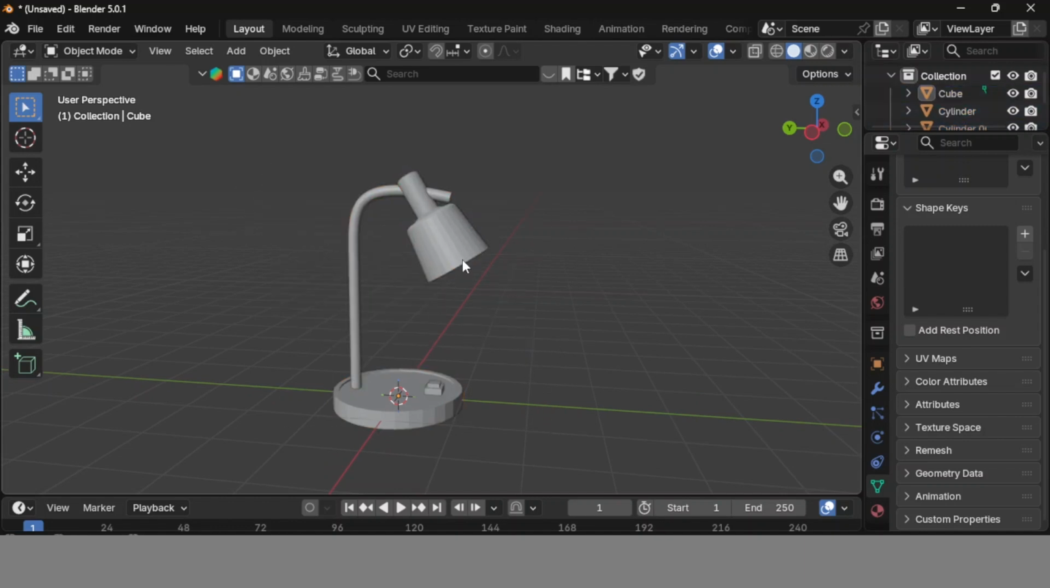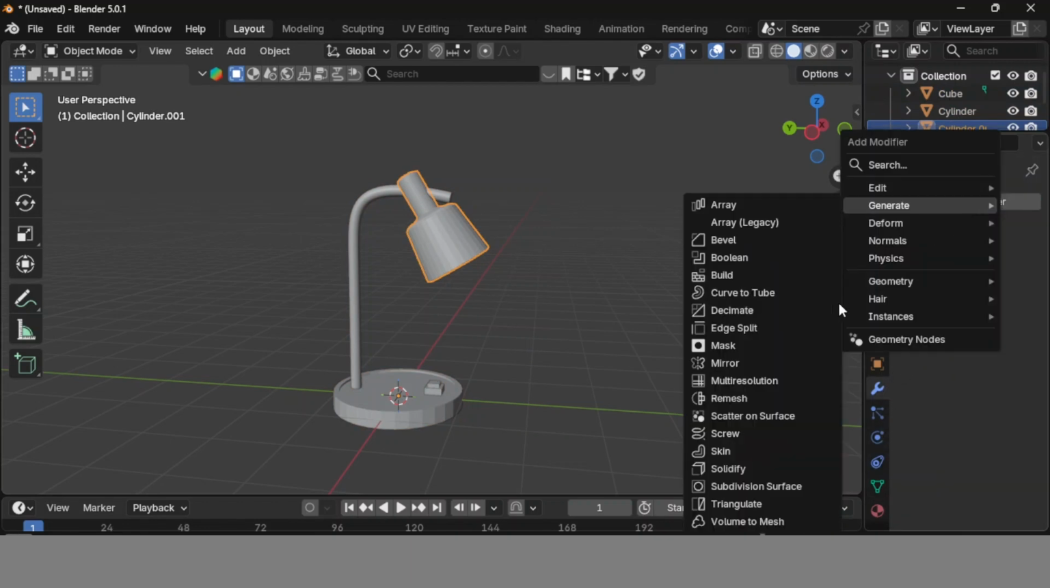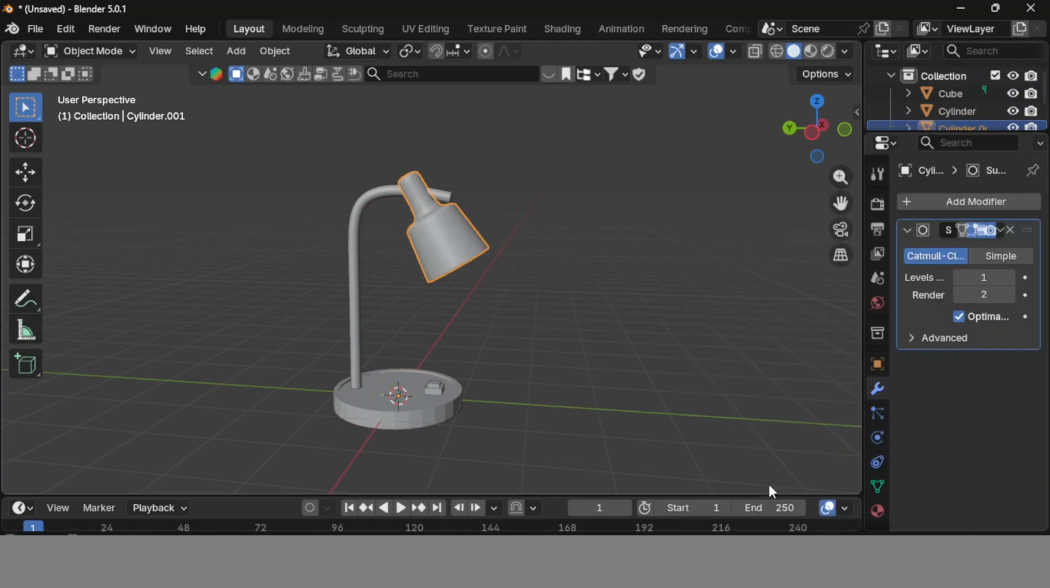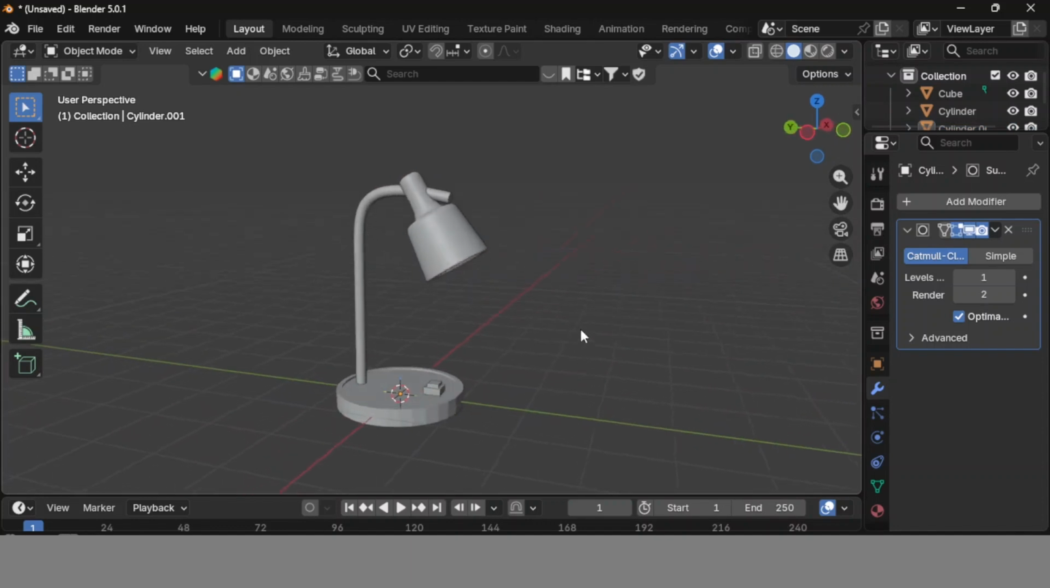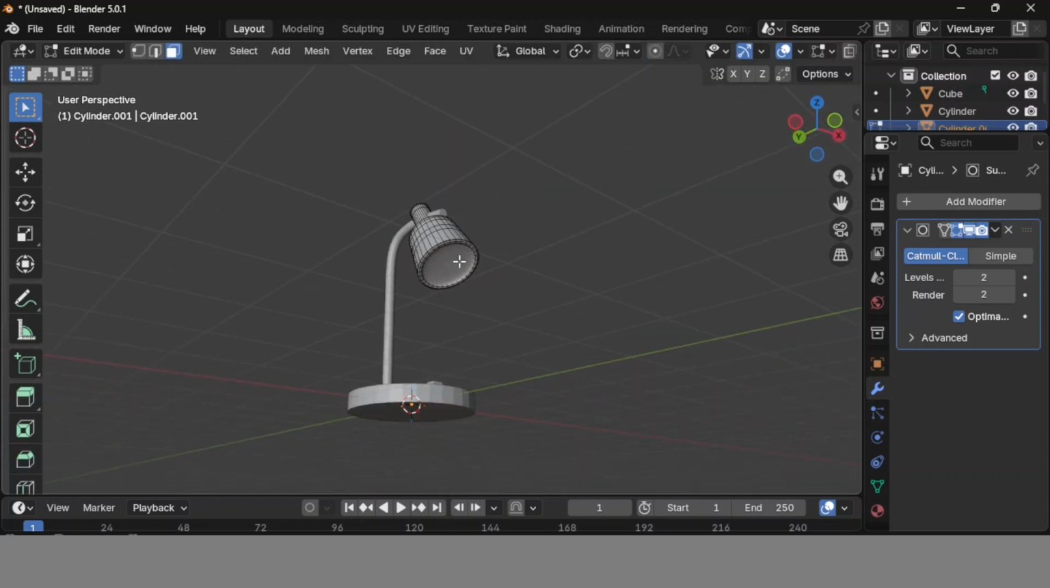So I'm going to select piece by piece. I'm going to select this first, then this span over here. Then I'm going to add a modifier, a subdivision modifier, just like that. You see, it is very good. Now when I go here, I'll go up to level 2, just like that. So I'm going to select this part, go back to edit mode.